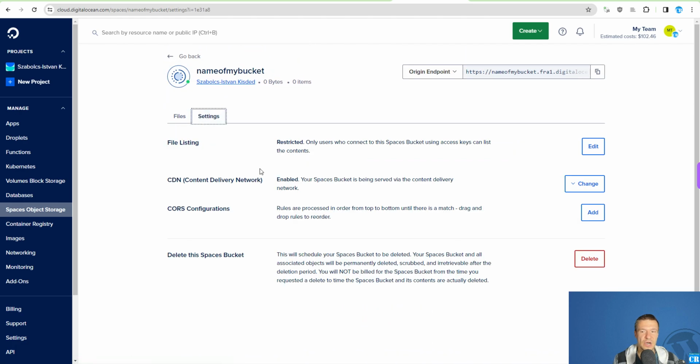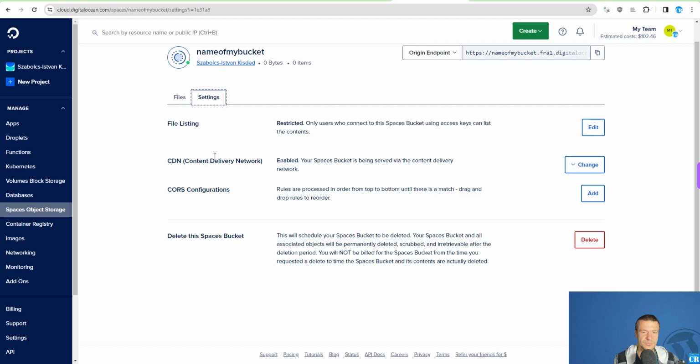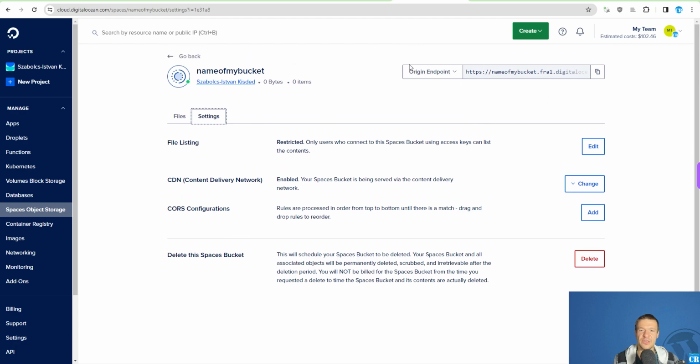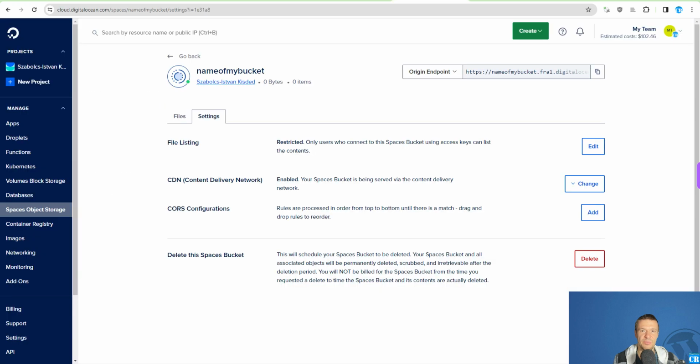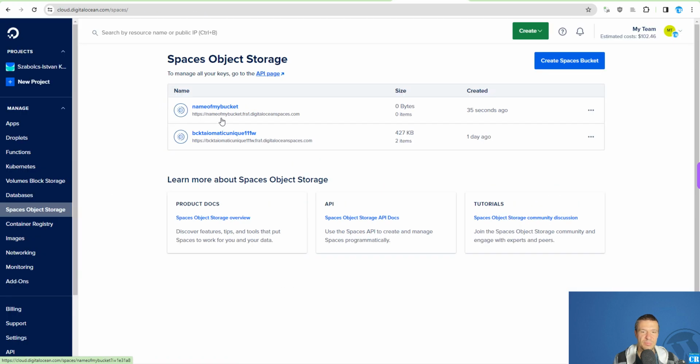Okay, now click on Settings, and all you have to do is select the origin endpoint from here and copy it. Go to Plugin Settings and then set the DigitalOcean Spaces origin endpoint to the endpoint that you copied. Now we need a Spaces API key and Spaces API secret. So for this, we need to create an API key and API secret.